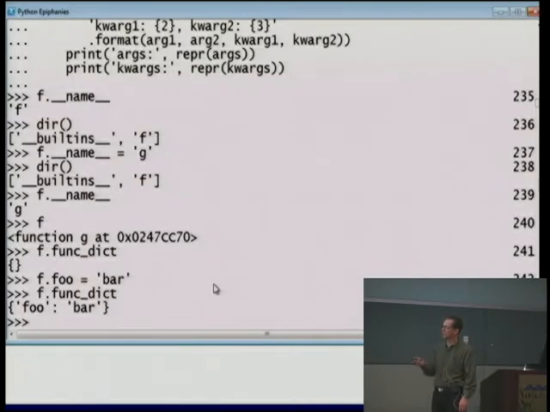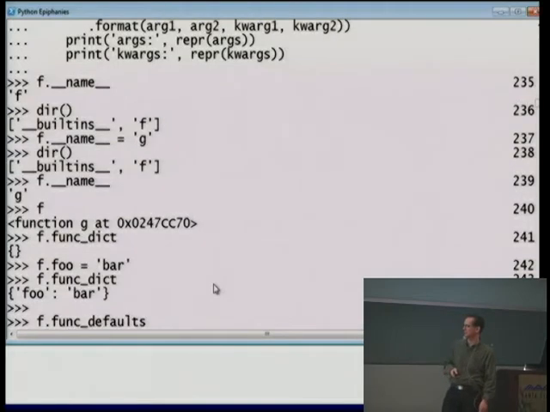So a function, you can add attributes to a function on the fly, just whatever ones you want. And you can see what has been added in the func dict, and that's useful in some cases.